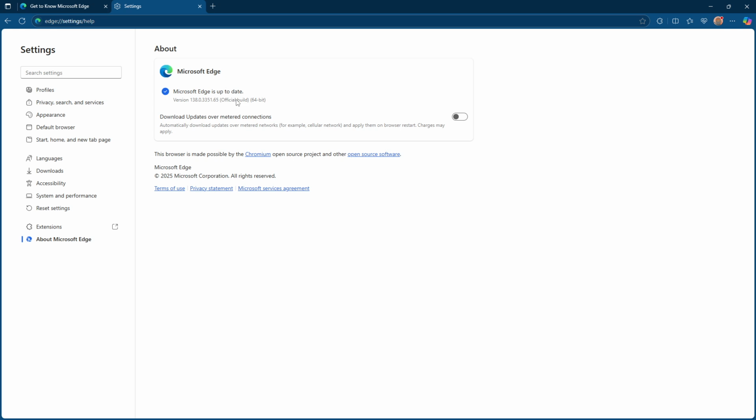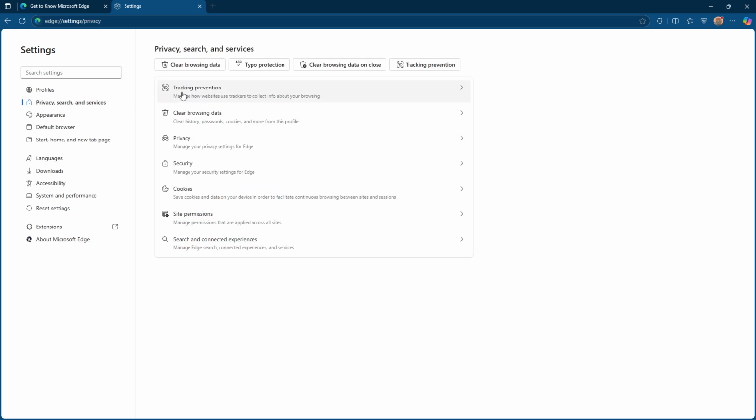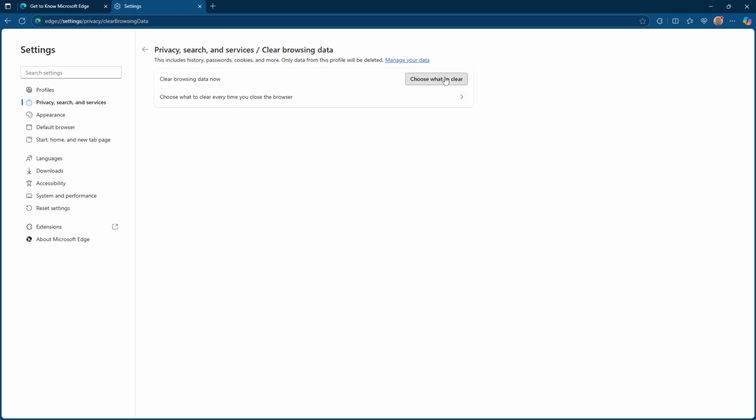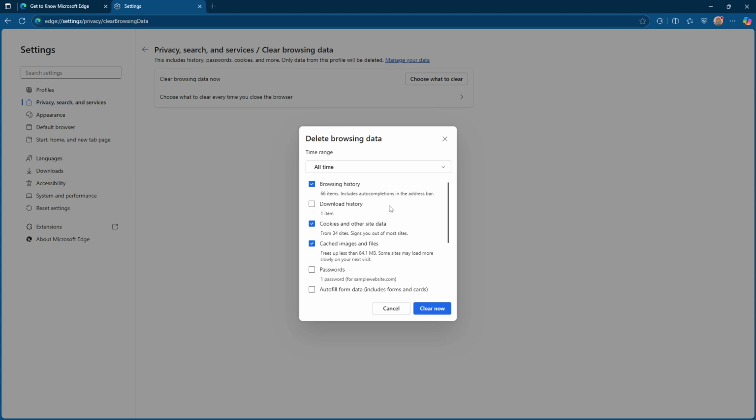Next, we're going to clear the browser's cache and cookies. Staying in the Settings menu, head over to Privacy, Search and Services, and then scroll down to find Clear Browsing Data. Clearing cookies and cache can resolve issues caused by corrupted data that might be hindering your connection. Once there, select the options you want to clear and hit Clear Now. Doing this routinely can also help keep your browser running smoothly.